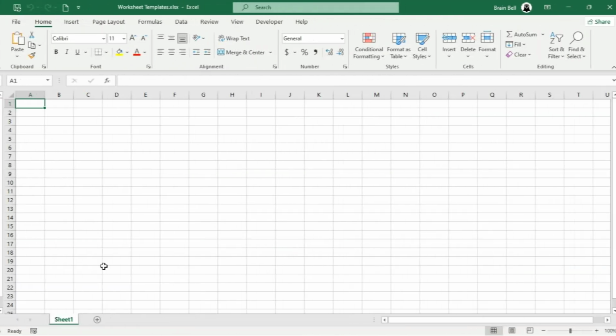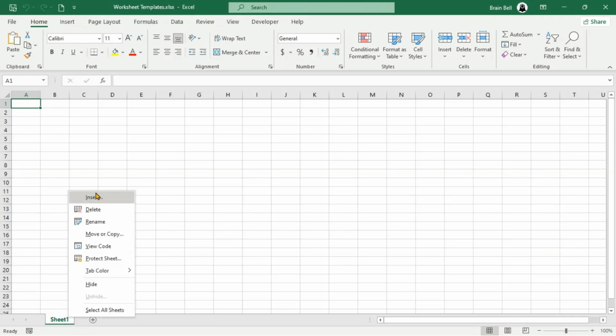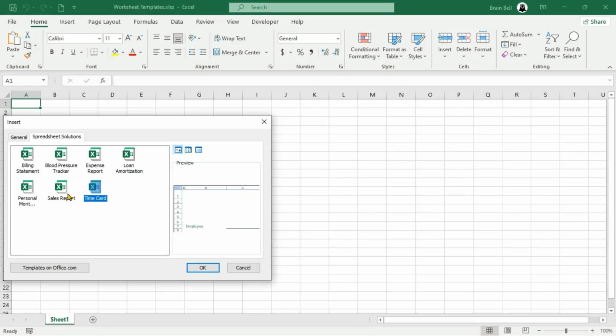Simply right-click on a Sheet tab and select Insert to open the Insert dialog box. This will allow you to choose from various template options for your new worksheet. The dialog box has two sections. The General page allows you to choose from options to insert a blank worksheet, a chart sheet, or any available worksheet templates. The Spreadsheet Solutions page offers a selection of useful templates for various financial and personal tasks. To insert a template, simply click on the one you want and then click OK.